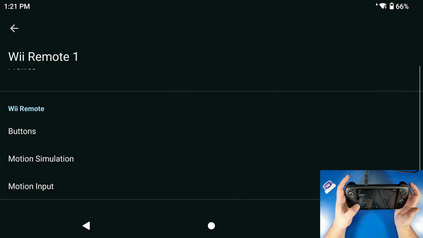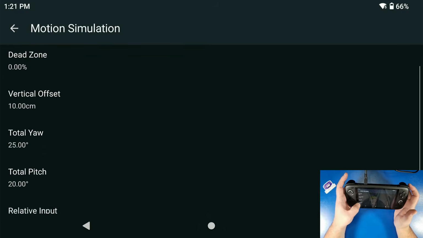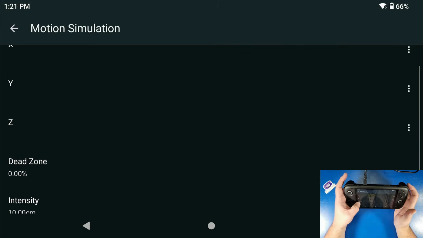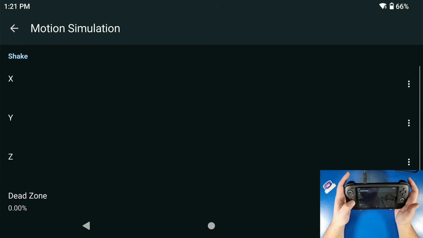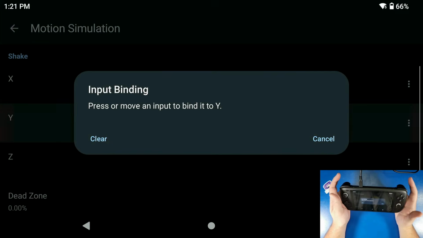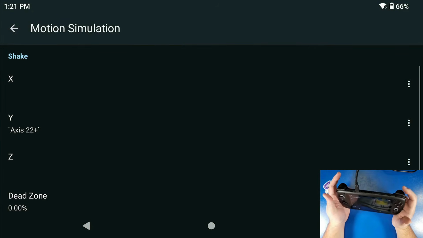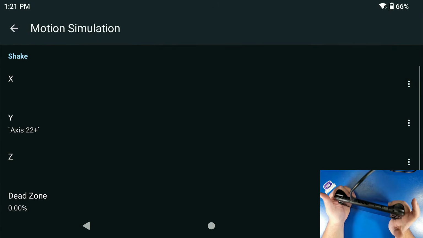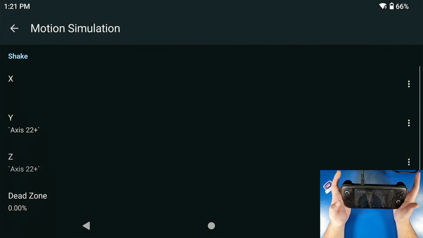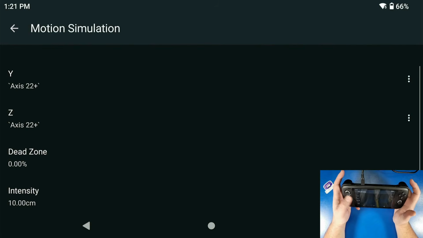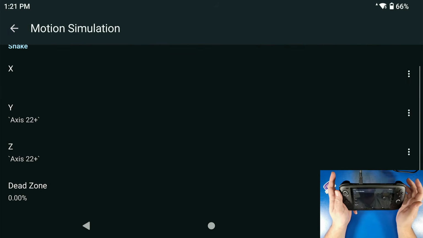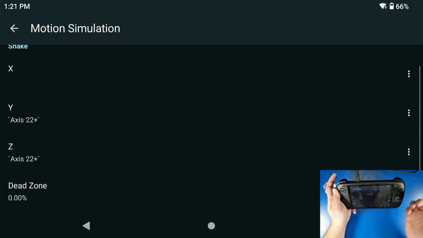So click back, go to motion simulation, go all the way down to where it says X, Y, and Z. Click on the Y. I'm going to use my R2 button. Make sure it just says axis 22, not axis 22 plus whatever that said. Same with your Z, and have that button set up for basically smashing the ground or spinning in the air.